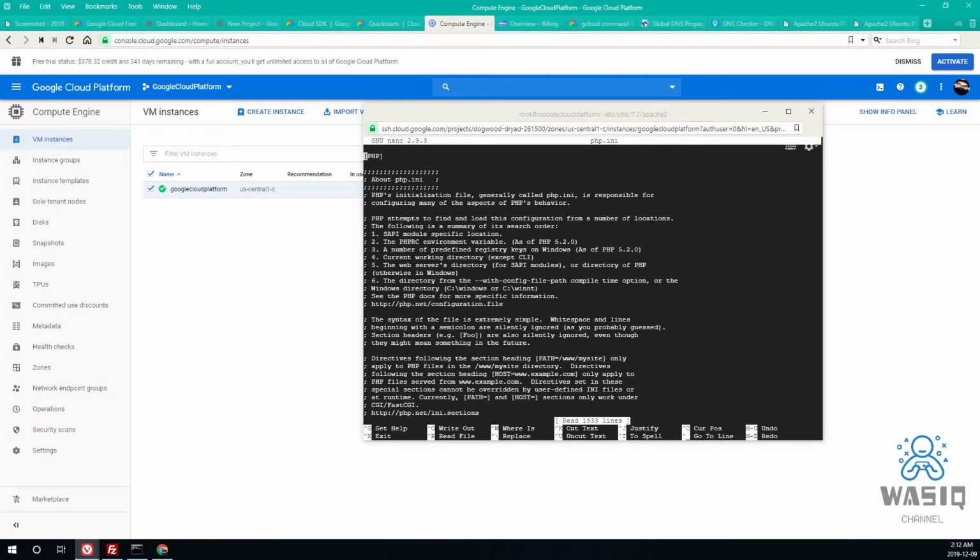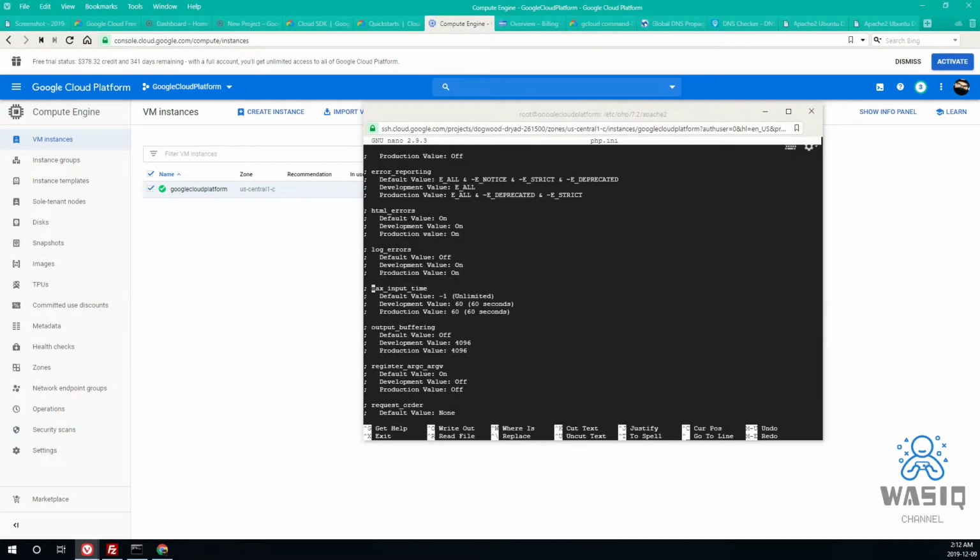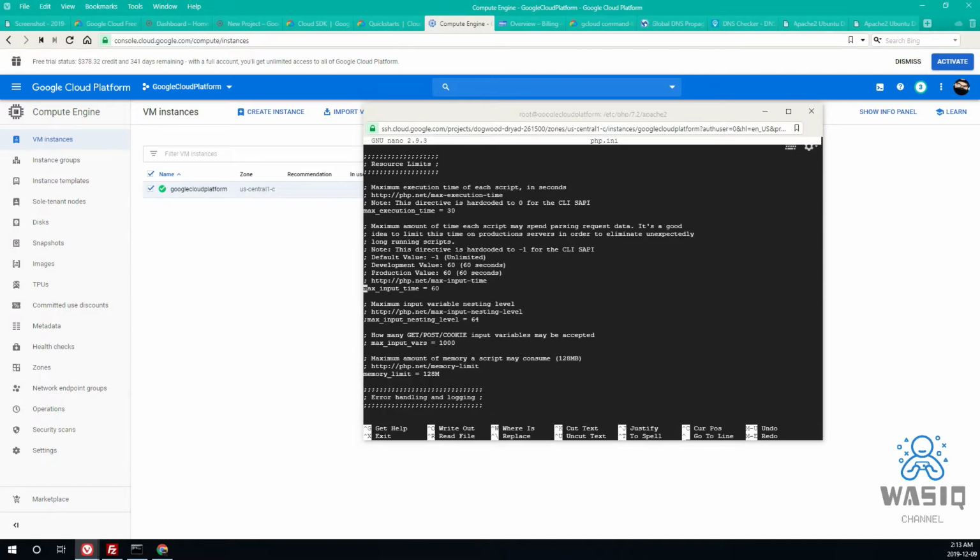Okay, now from here we need to make three changes. Let's just use search, press F6 or Control W to search for these lines. Max input underscore time. Not this one. Yeah, this one. So we change it to 30, and let's do the other one.